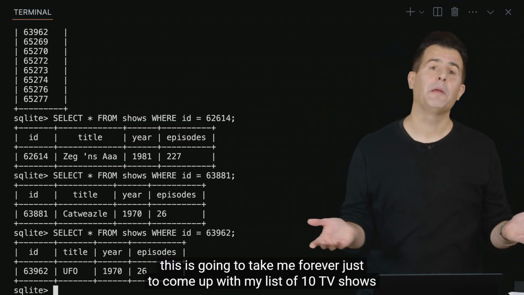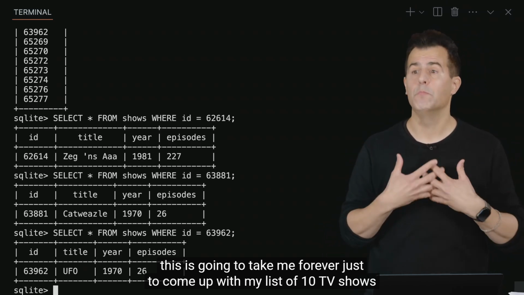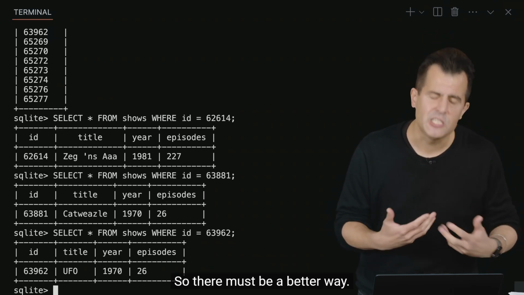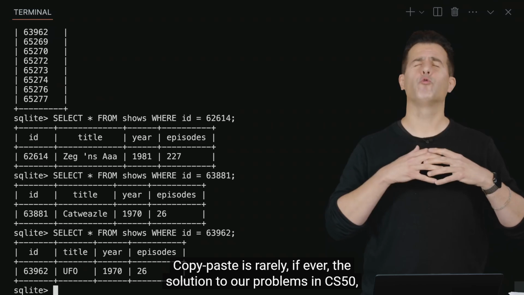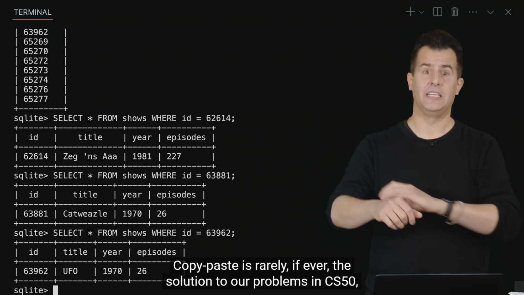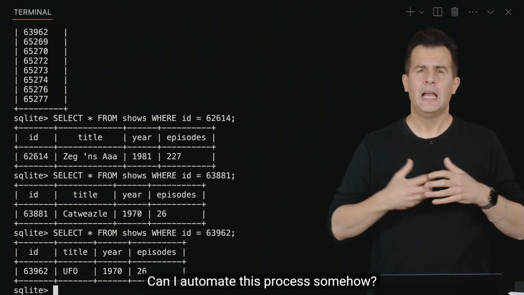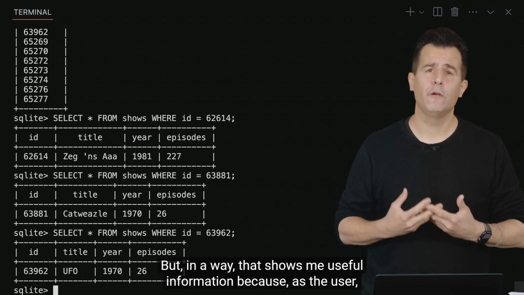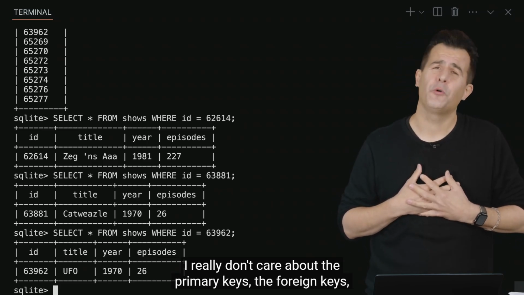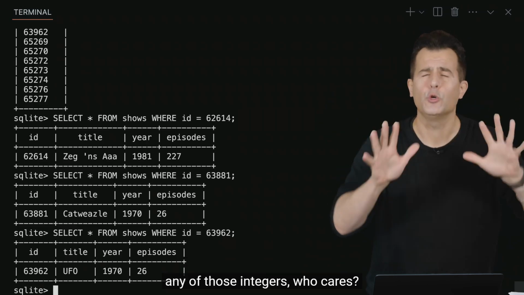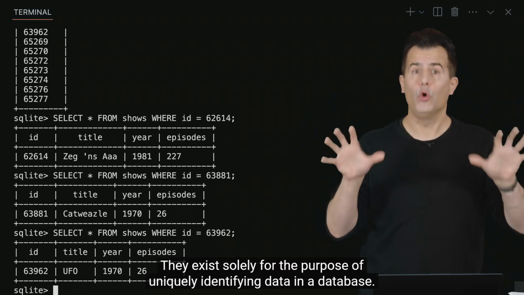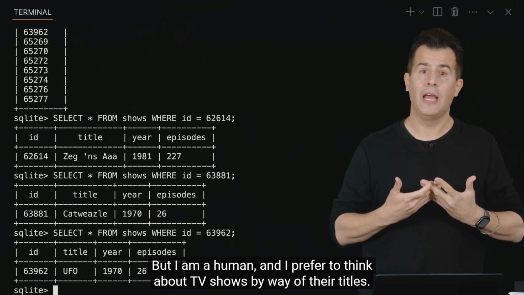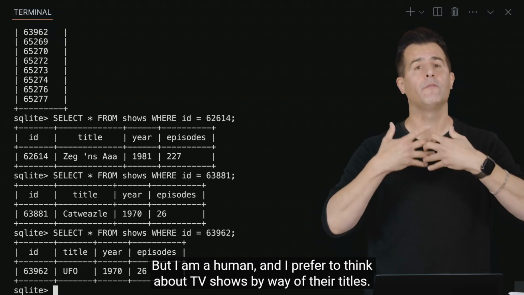I mean, this is going to take me forever just to come up with my list of 10 TV shows that I should watch based on their rating. So there must be a better way. Copy paste is rarely, if ever, the solution to our problems in CS50, let alone programming more generally. Can I automate this process somehow, but in a way that shows me useful information? Because I, as the user, I really don't care about the primary keys, the foreign keys, any of those integers. Who cares? They exist solely for the purpose of uniquely identifying data in a database, but I am a human, and I prefer to think about TV shows by way of their titles.